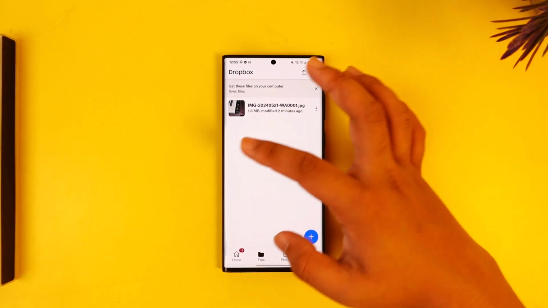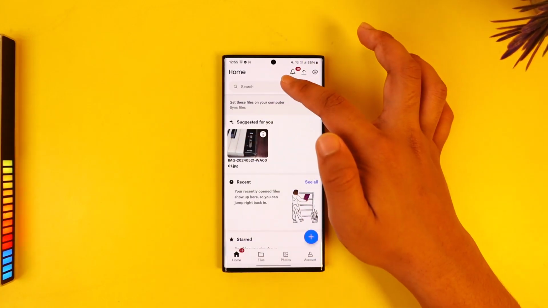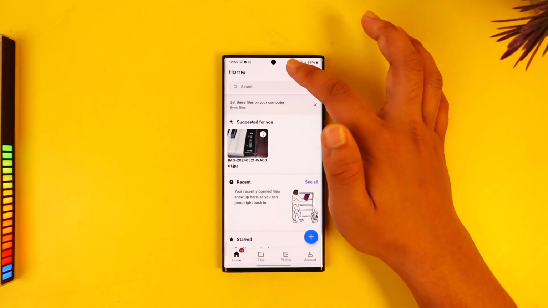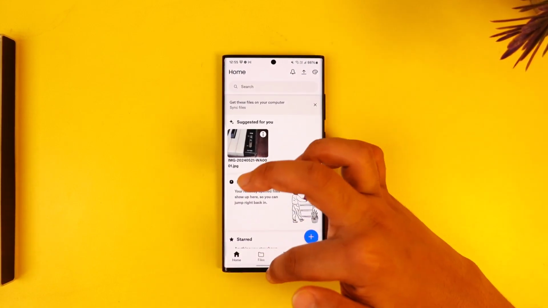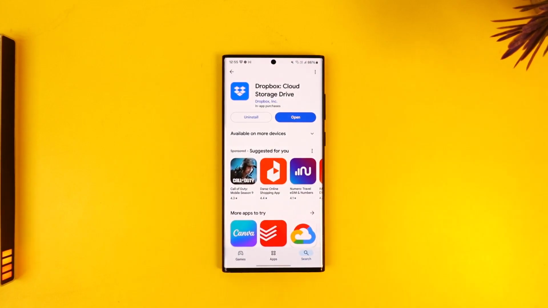Now in some cases, let's say someone shared you a link, no problem, just paste the link here. It will open up in the Dropbox app, and then you'll be able to download that particular file as well. And this way you will be able to go ahead and download from Dropbox, or how to download from Dropbox, right?